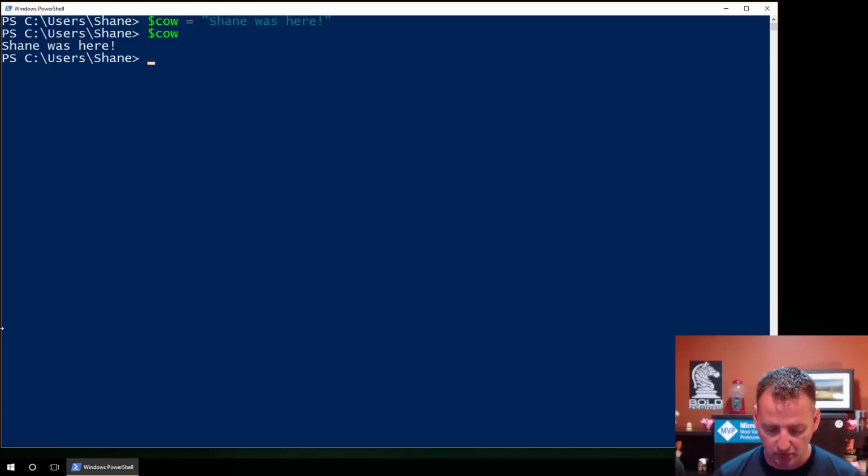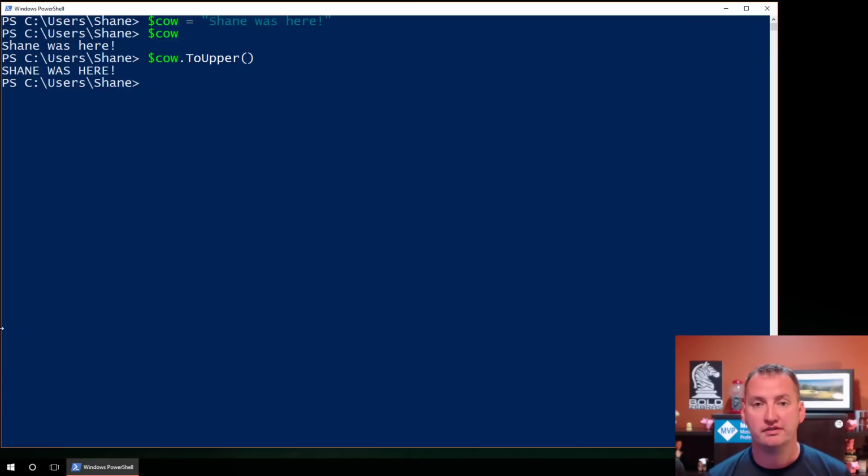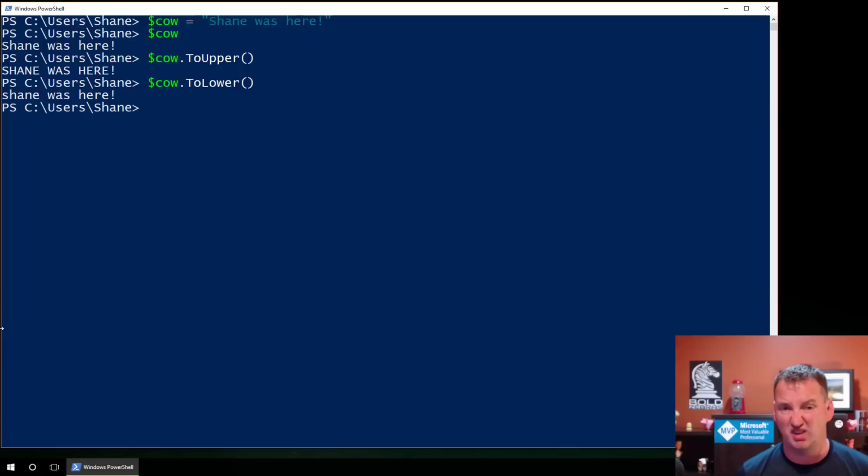The first fun thing we'll look at here is we'll type in $cow, and then we'll do ToUpper just like that. And what you'll see is that changes our string from lowercase to uppercase across the board. You also have the reverse of that if you need it, ToLower, so all lowercase "shane was here." Not bad, nothing exciting, but we're going to look at some of these little methods like this, and then we'll put it into a script in just a second so you can learn how to actually use that.